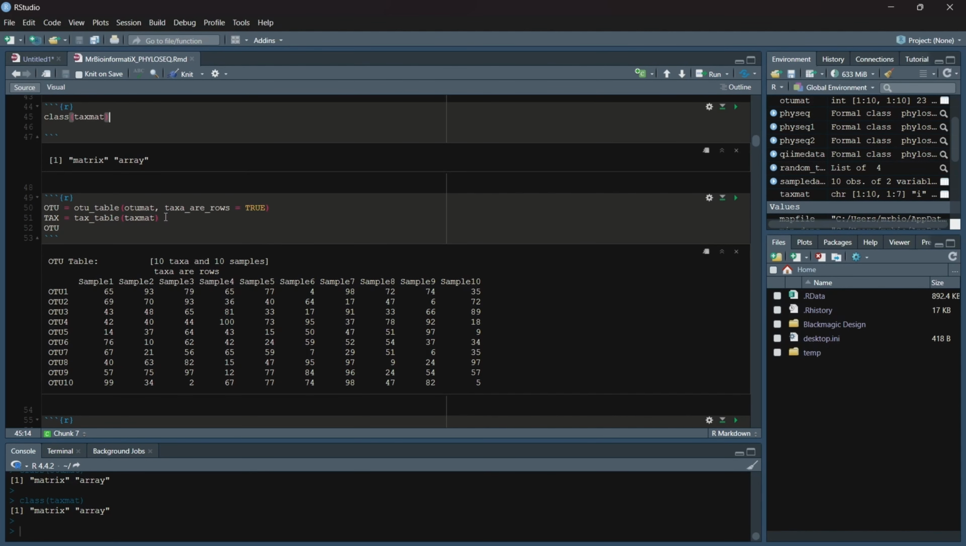So now we are going to create the OTU and taxonomic tables for our microbial data, which are essential for further analysis in phyloseq. We do this by using the otu_table. So we put otu_table and then inside we use the otumat and taxa_are_rows equal TRUE. This creates an OTU table. This table contains counts of operational taxonomic units, or OTUs, which are groups of closely related microorganisms. In this case, the rows represent different OTUs, while the columns represent different samples.